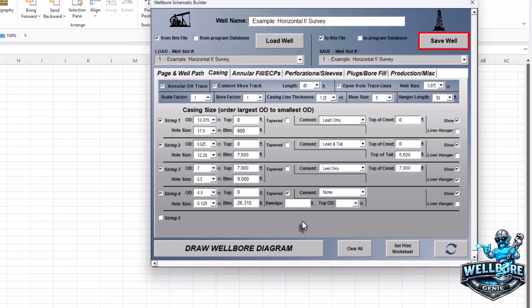We now have to enter the swedge depth, which we'll put above the top of string 3 liner at 6,000 feet, along with the top casing OD, which we'll make 5 1/2 inches. One important thing to note for tapered strings: the lower smaller OD must be entered here, and the upper larger OD must be entered here.